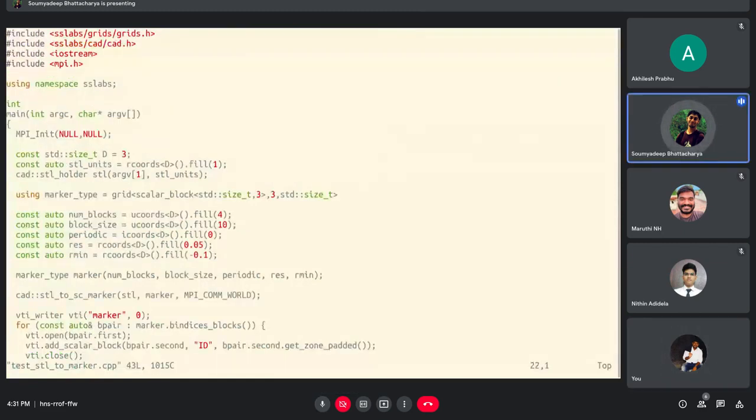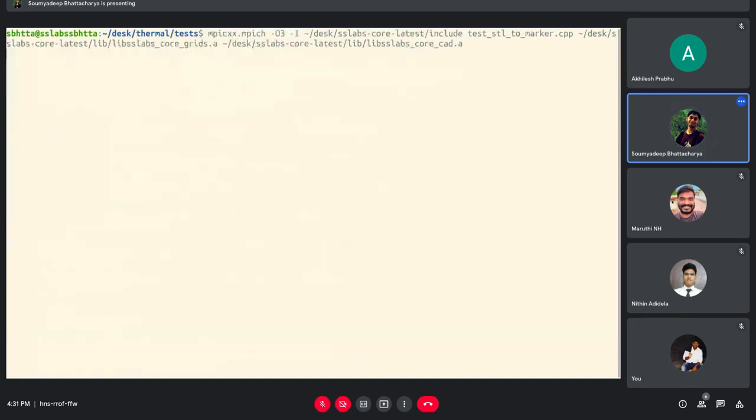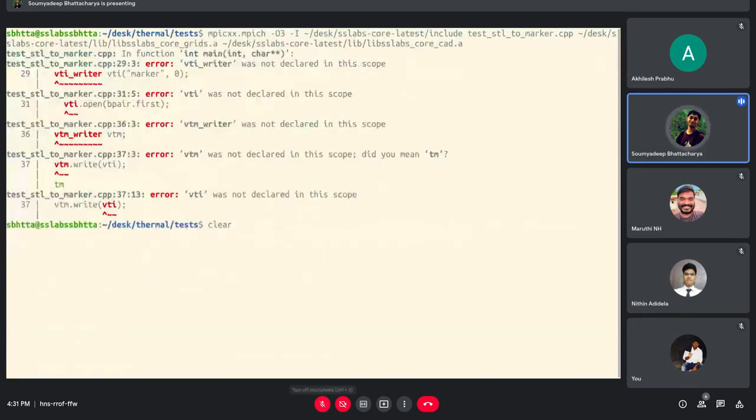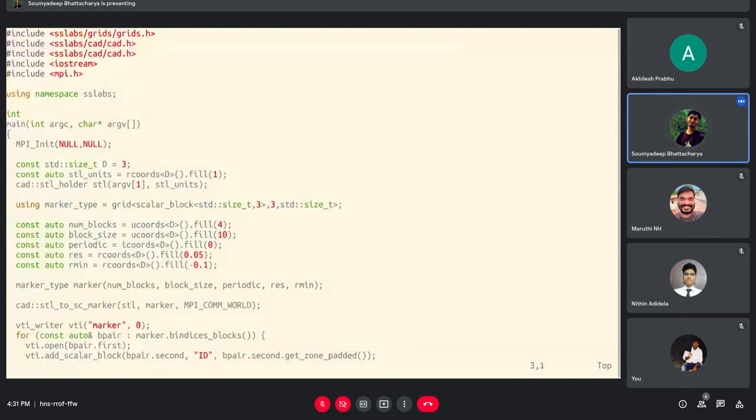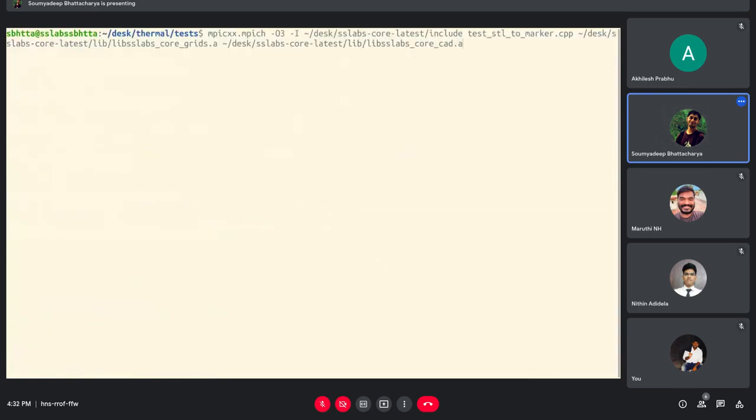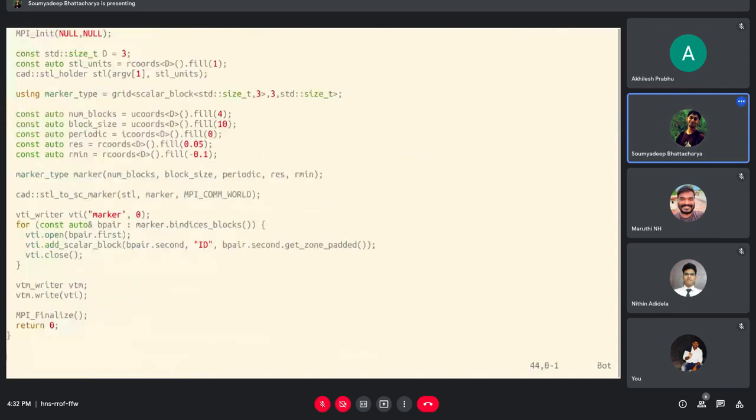No, tell me once. I didn't hear. Oh, okay. VTI error was not declared because we deleted IO, so we'll include IO again. Open is not there. No. Open file, close file. Is it?